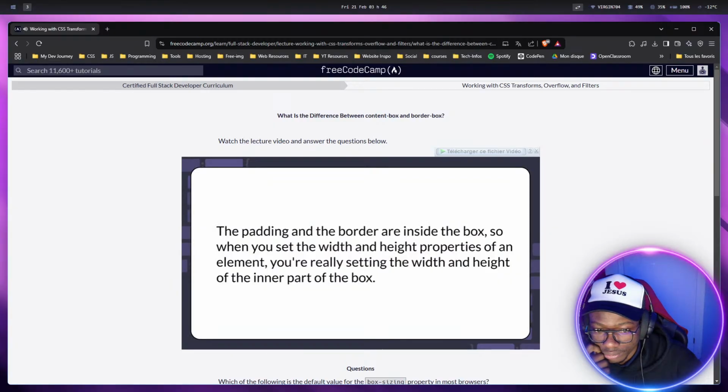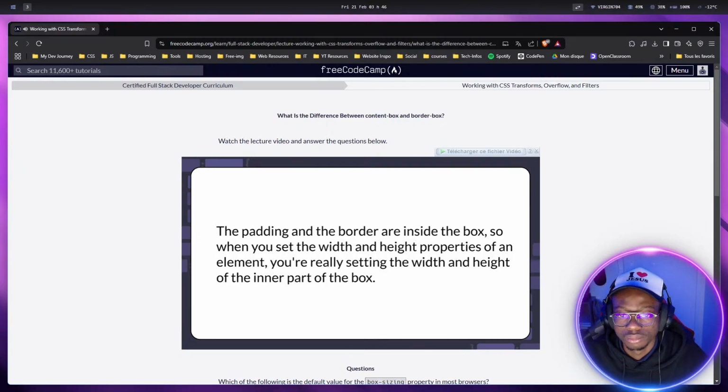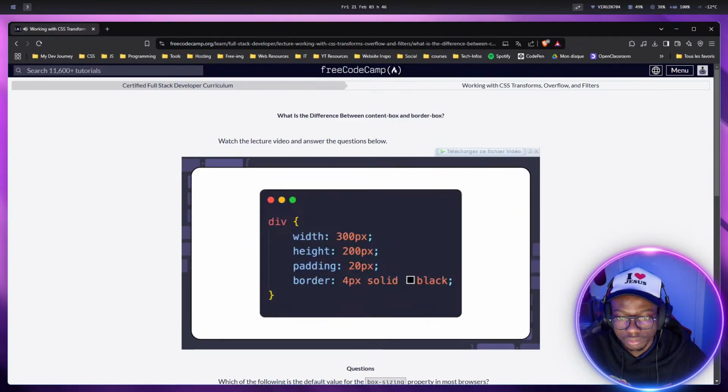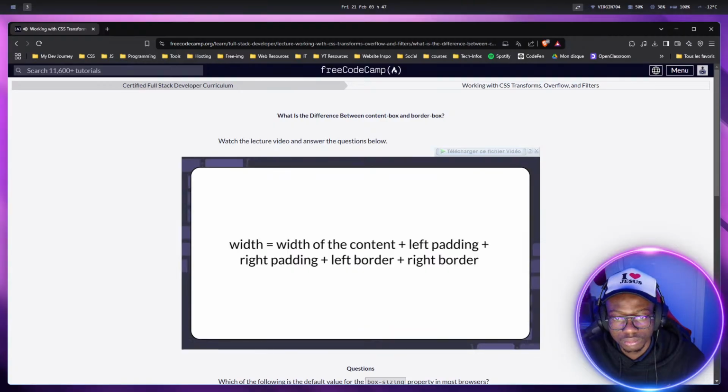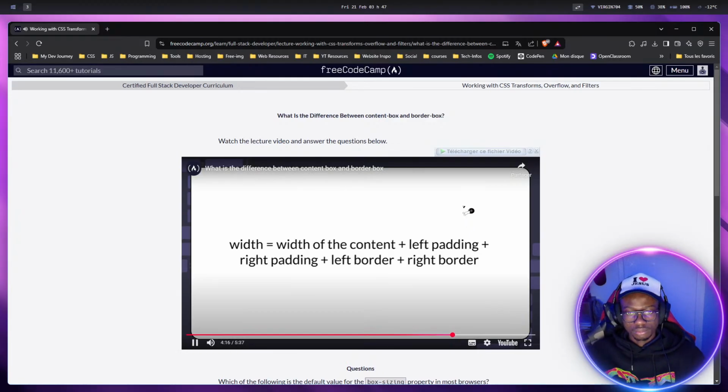The padding and the border are inside the box, so when you set the width and height properties of an element, you're really setting the width and height of the inner part of the box. Here's our div example with the same properties and values that we had before. With border box, the value of the width property will be the result of adding the width of the content area, the left and right padding, and the left and right border. So the width equals the width of the content plus the left padding plus the right padding plus the left border plus the right border.